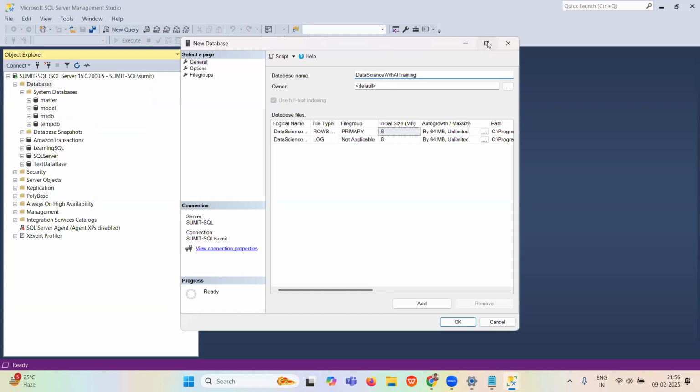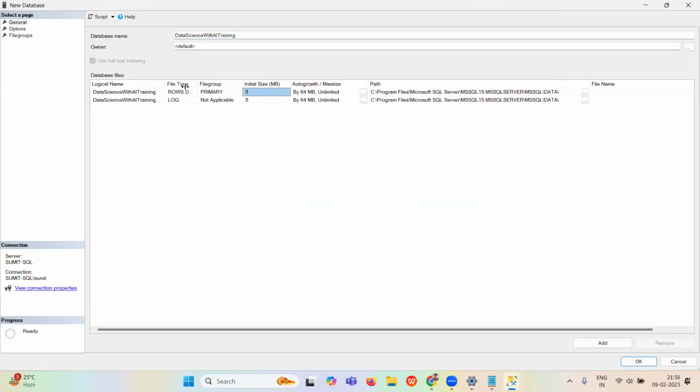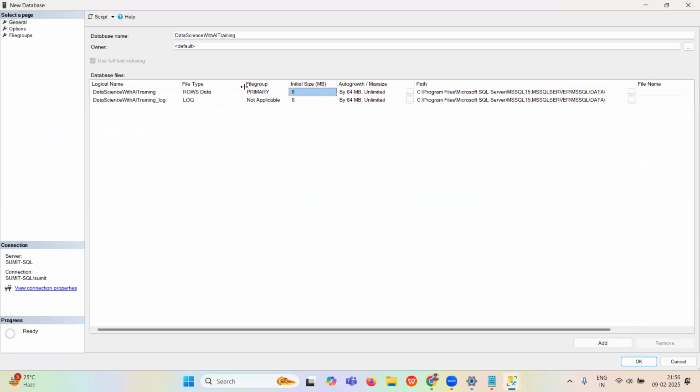I'll maximize this screen. By default, it is going to create two different files for our database. We write only one name, but logically it is dividing our database into two different parts. One has the same name, and one has underscore log.